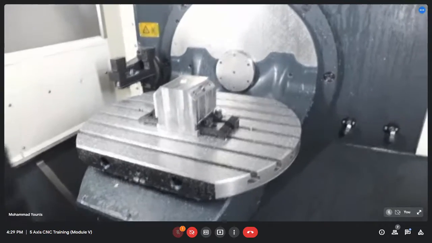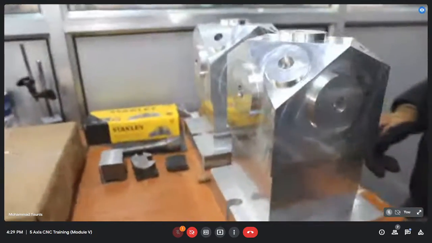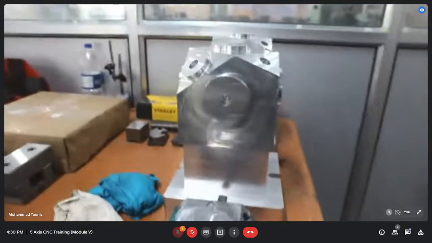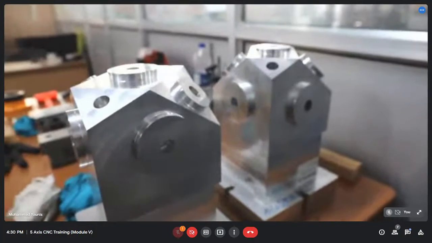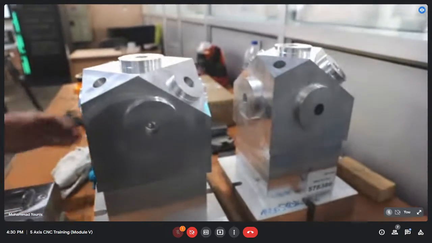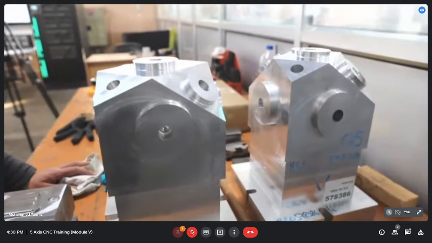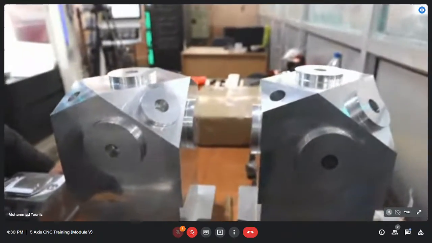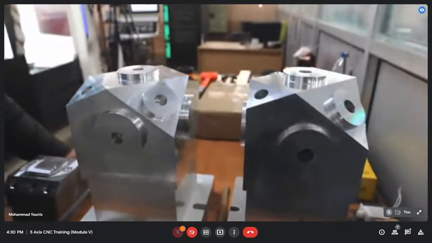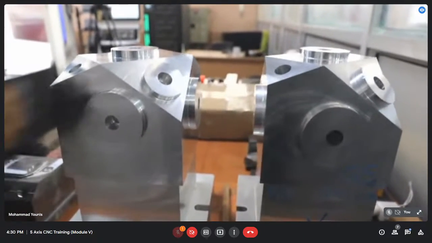So I'll be showing you that part also. So here you can see, if you can show both. Yeah. So this component is machined on this 5-axis machine. Actually, we got this component from Germany, and we were supposed to check the accuracy, the precision of this machine, the alignment, I can say, of this machine by machining this component.